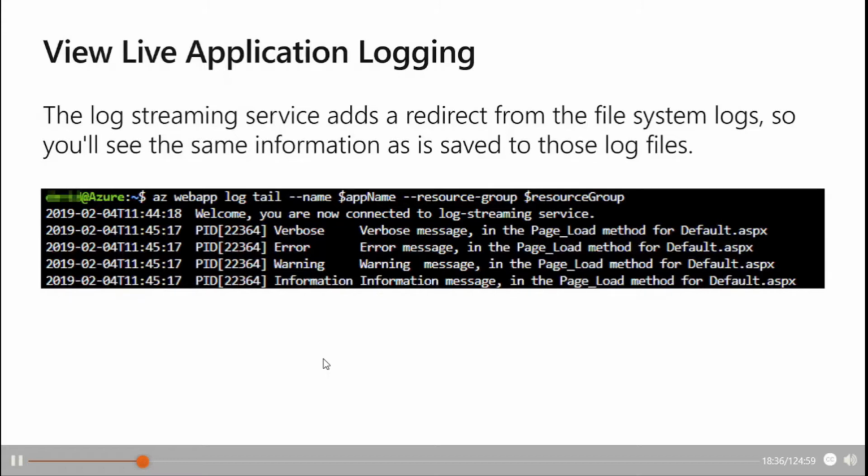So how can logs be streamed? The log streaming service adds a redirect to the file system logs, so you will see the same information as it is saved to those log files. If you enable verbose logging for ASP.NET Windows apps, for example, the live logging stream will show all of your logged messages, like what you can see over there. And I'm just doing az webapp log tail.